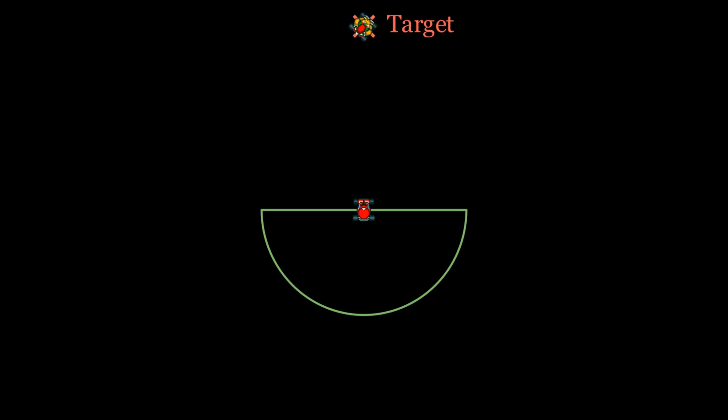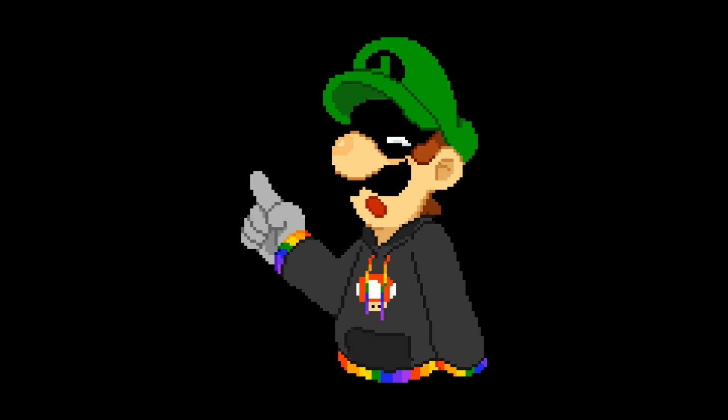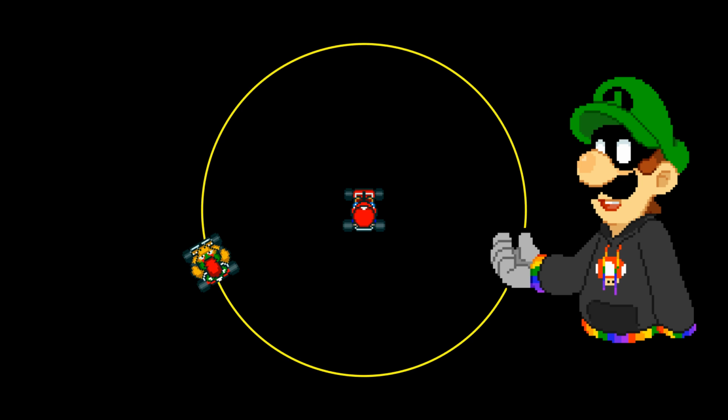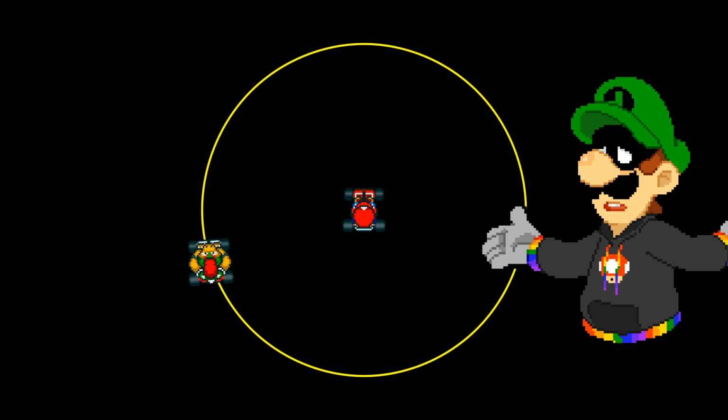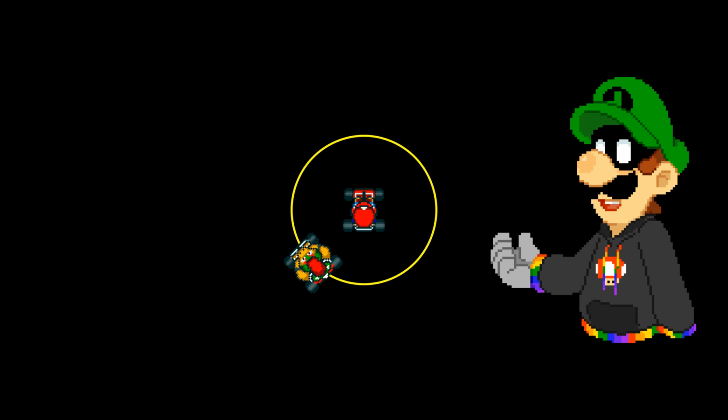Kinda. We're getting close. It just looks like Bowser is still turning too much. There's a couple ways we can fix this, but let's think about this for a second. If Bowser's already far enough away from Mario to overtake him, shouldn't he stop turning? And if he's really close to Mario, shouldn't he turn a lot harder than if he's further away?